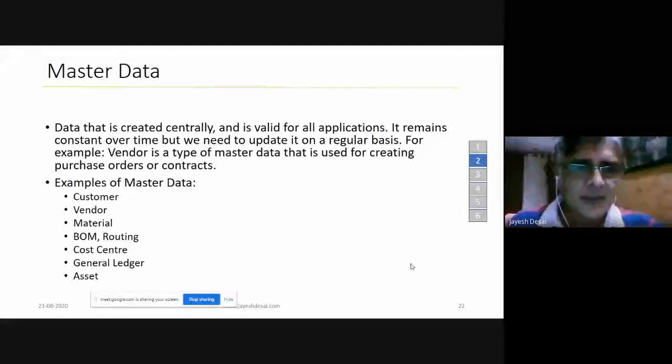And there are many ways you can create it. You can create it centrally. You can create it in different companies. You can have a decentralized organization and create the master data. It is valid for all applications. It remains constant over time, but we need to update it on a regular basis. For example, vendor is a type of master data that is used for creating purchase orders or contracts.